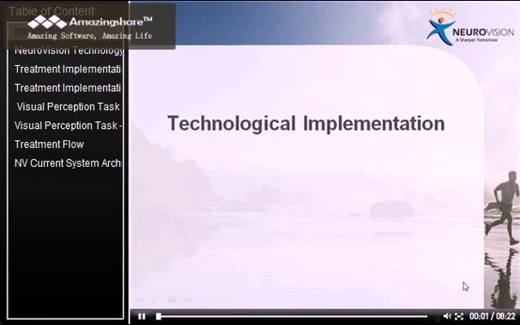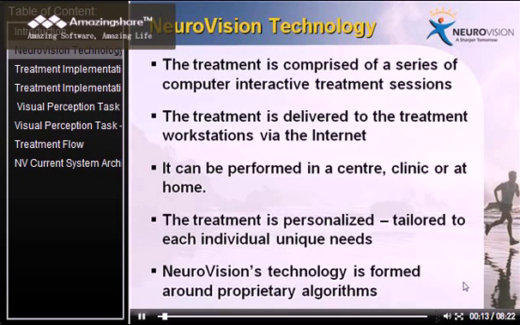Hello again. In this lecture today we're going to talk about the technological implementation of the NeuroVision technology, or in other words, how the NeuroVision scientific principles are made into a product. The NeuroVision technology comprises a series of computer interactive treatment sessions, which means that the way we train the brain to see better is through computer interactive sessions.